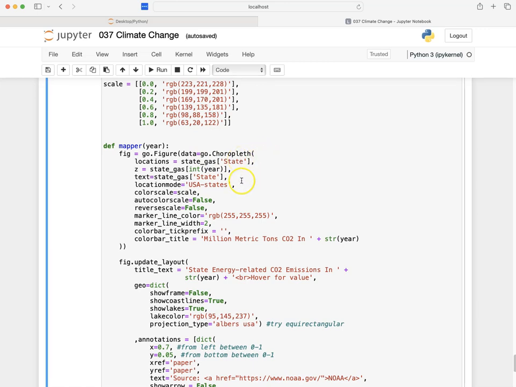choropleth graph type, and you pass to it the various options that Plotly requires. These are not things that I picked. These are things that are required. And you can look at the documentation. It's pretty straightforward. You can give it the locations. It could be countries in the world, etc. But I'm interested in states.